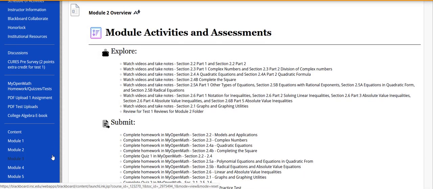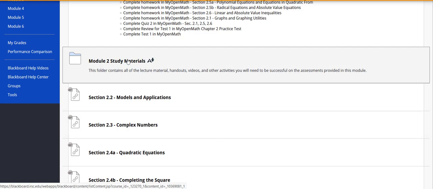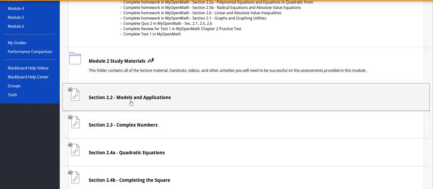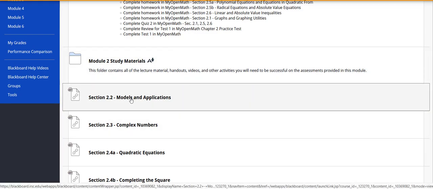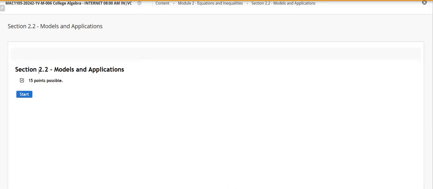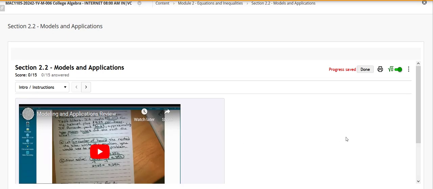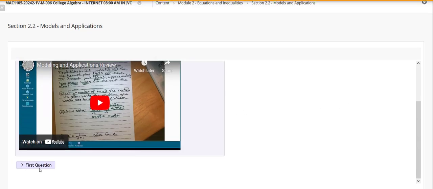So, 2 ways to get to your homework. You're in this module and you have looked up your study materials, you've watched your videos or whatever. You could go straight to the homework right here, or you could go through the My Open Math link on the left toolbar. So I'm here. I can do my problem, I can watch Miss Allen, or I can go to the first question.